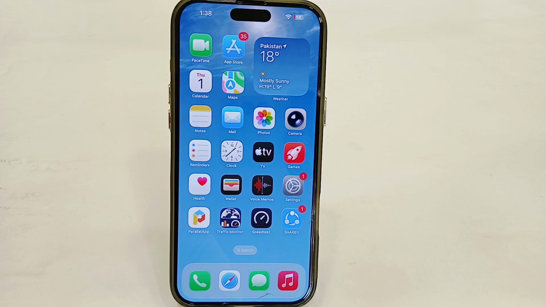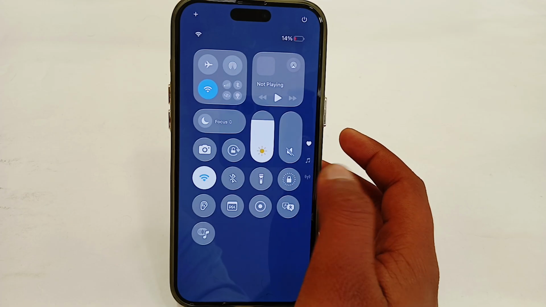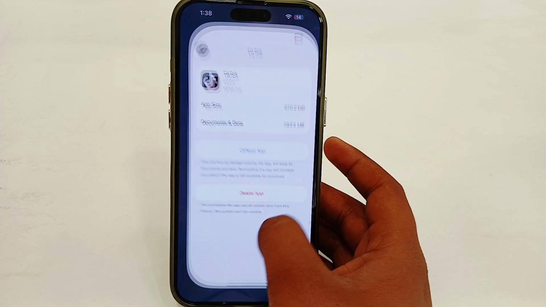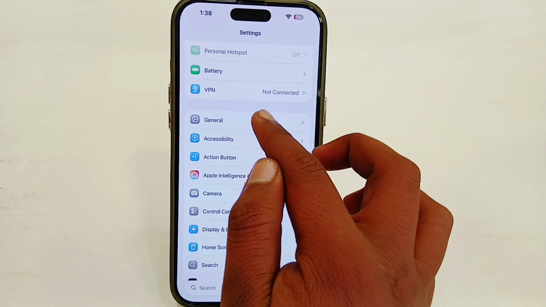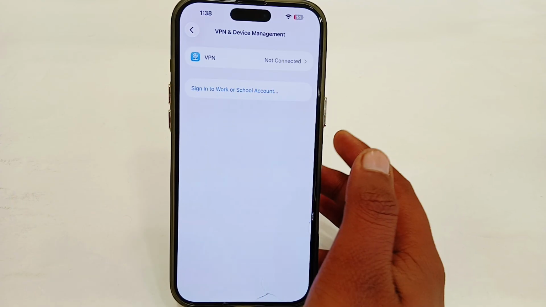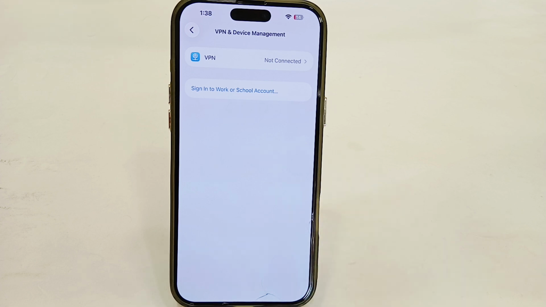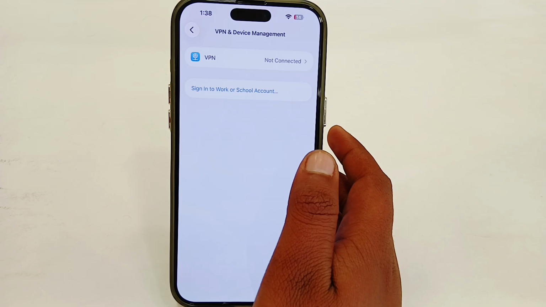So the very first thing, you just have to make sure that you have a stable and strongest network connection. And after that, you have to also make sure that your VPN is not connected. So go to Settings, go to General, go to VPN and Device Management, and you just have to make sure that your VPN is not connected. If you're connected to any kind of VPN, just try to disconnect from that.